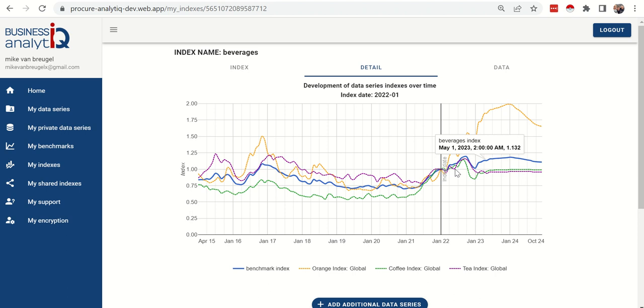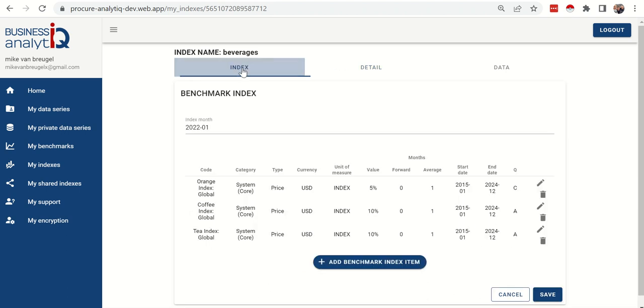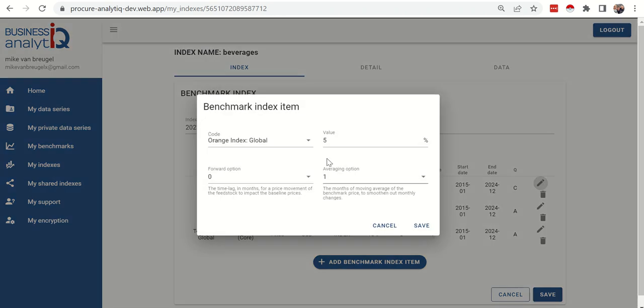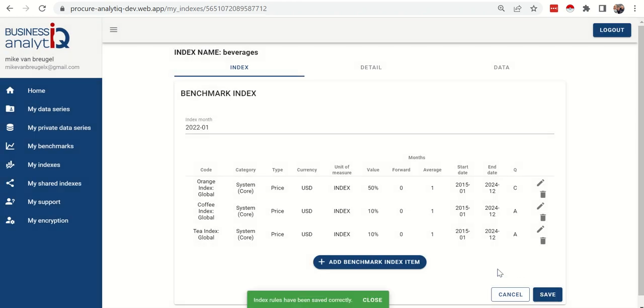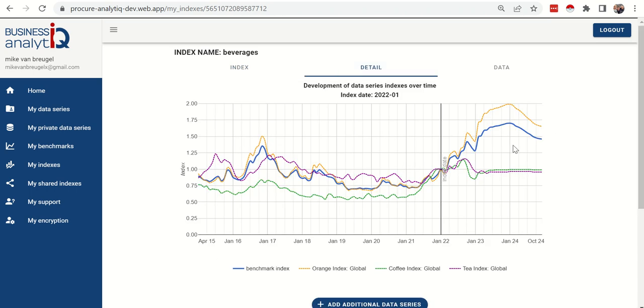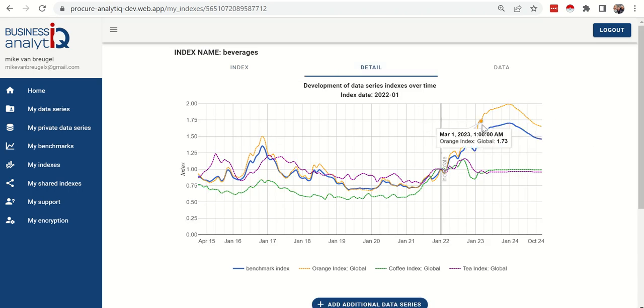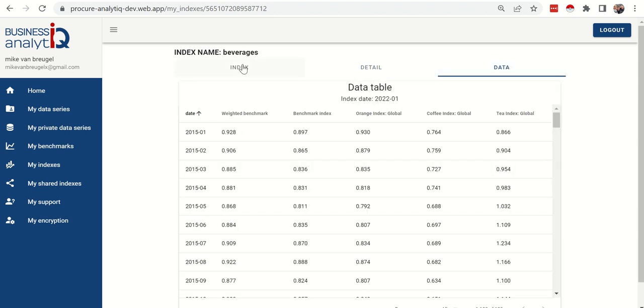If we feel that we didn't get something correct here, and we want to weight it more towards orange juice, we could go back to the index, press the Edit button, and instead of a 5% value, make it 50%, and save it again. Often when you're setting up an index, there's some fine-tuning involved. If we now go back to detail, you'll see that the weighted average follows the orange juice line much more closely. And here, of course, you can see the data related to that.